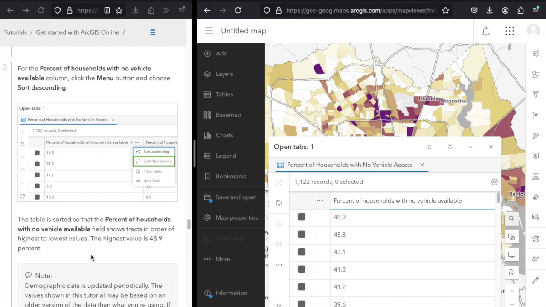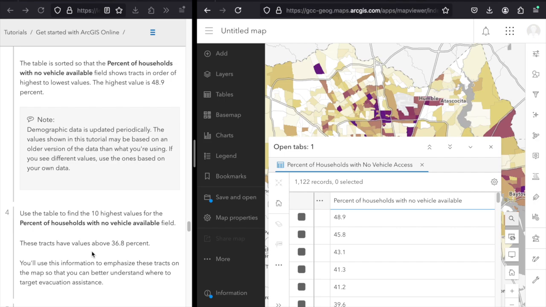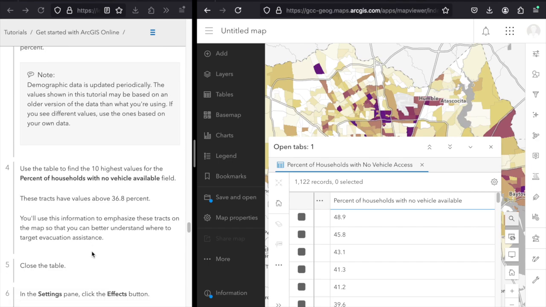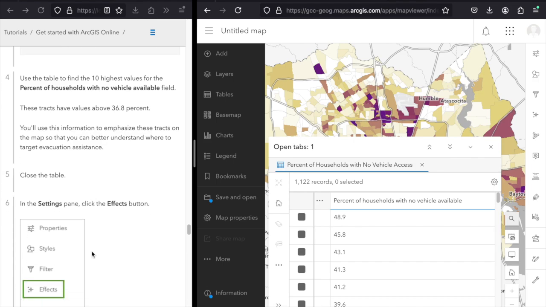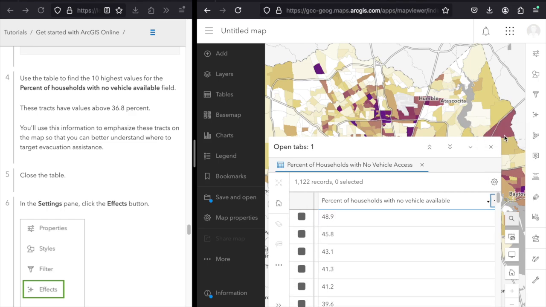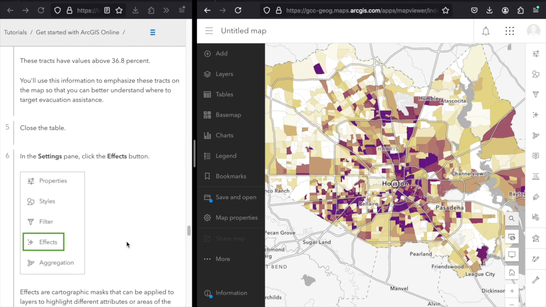So again, use the table to find the 10 highest values for the percent of households with no vehicle available field. These tracts have values above 36.8%. You will use this information to emphasize these tracts on the map so that you can better understand where to target evacuation assistance. So now that we can see by analyzing our table, we are going to highlight that.